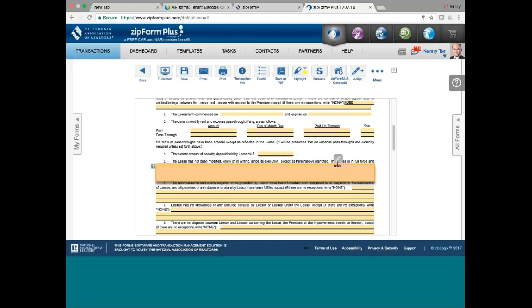Because you know why? If I ask my landlord client, my seller, has the lease been modified? If the answer is no, I want to put in none over here. But that's from the landlord's perspective, not from the tenant's perspective.